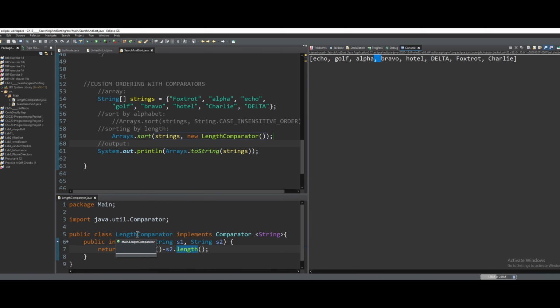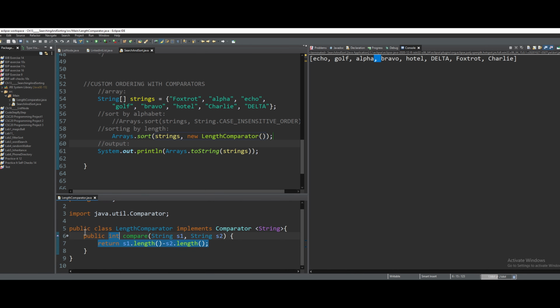If we run through this, we can basically see that this class is comparing two strings, right? We have this compare method that takes in two strings. So if we have, let's say, Foxtrot and Alpha, if our s1 is Foxtrot and our second is Alpha, it's going to be s1.length minus s2.length. Since s1 is greater, it's going to return that s1 has a bigger length, which means it'll go farther down our list, and it's going to continue to do that for the rest of them.